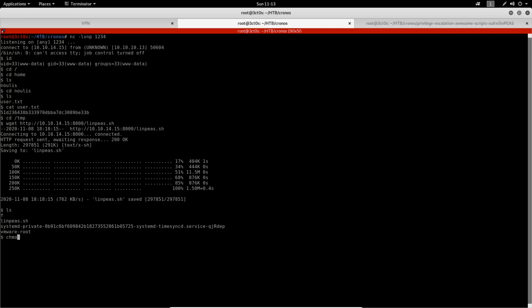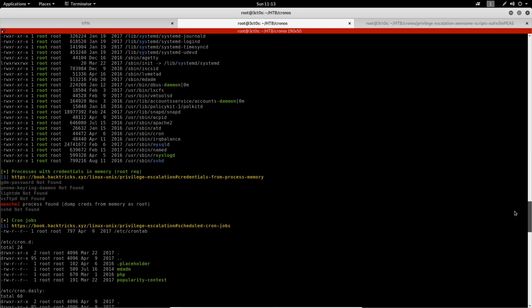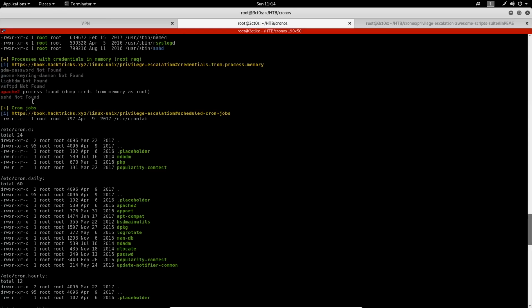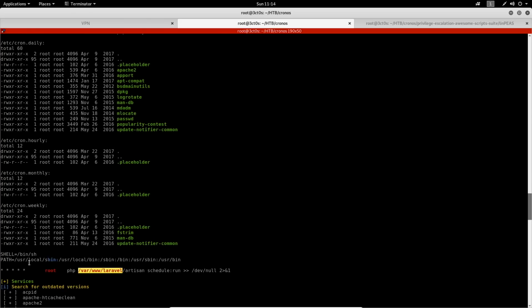In order to run it, we have to change the permissions of the file with chmod +x linpeas.sh. I'm going to run linpeas now. We'll see what it will output for us. Let's give it some time to run. And we have the results that we want. We want to check the cron jobs on this machine. And these are just default cron jobs that every machine has. But there is this specific one that is being run by root. And it's on /var/www/laravel. And it's executing the artisan file, which is a scheduler for Laravel, and this runs every 30 seconds.